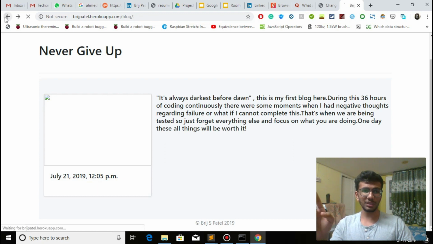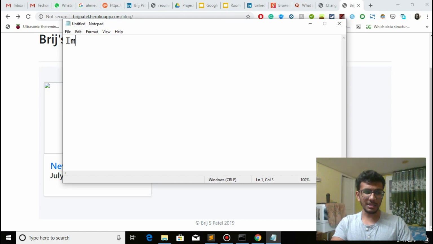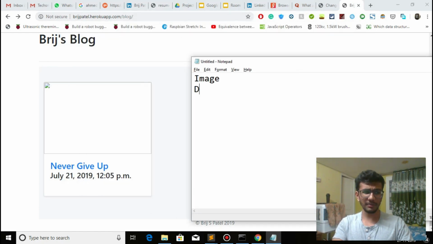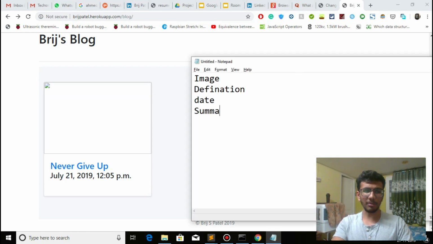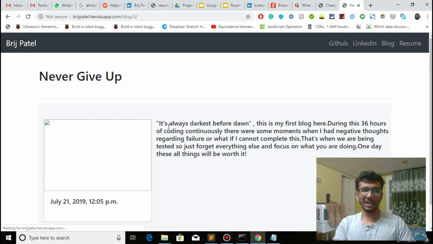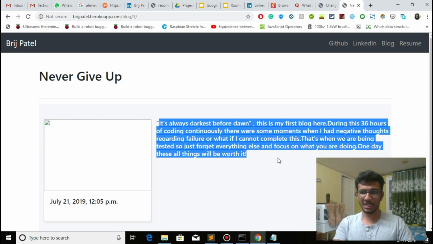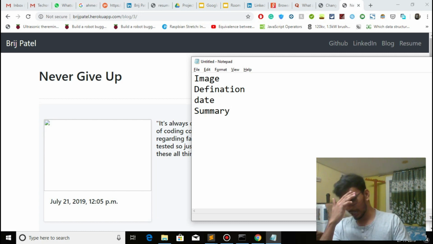Okay, so there are four things which we need to make. Let me note it down. There is an image, then there is something called a definition, then there should be a date, and there should be a summary, so that when we click it, there is an elaborated form of the text. So there are four attributes which you need to make in our database.